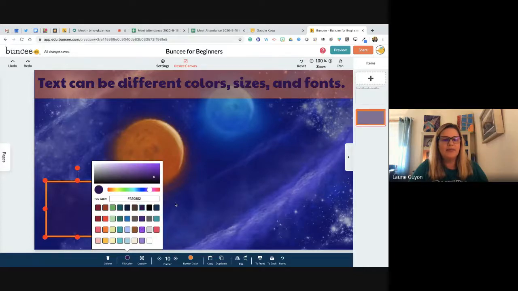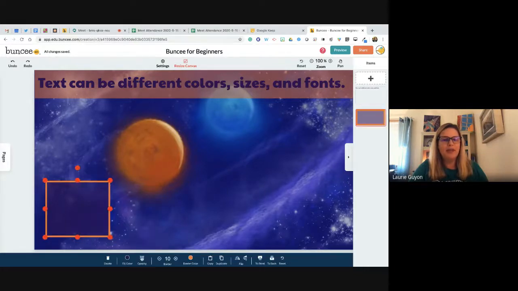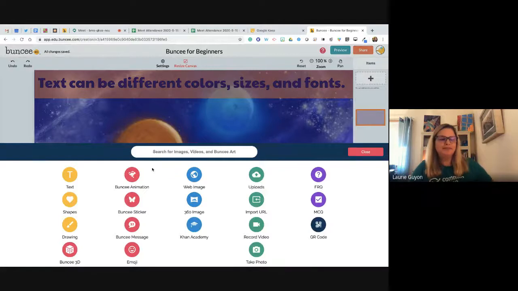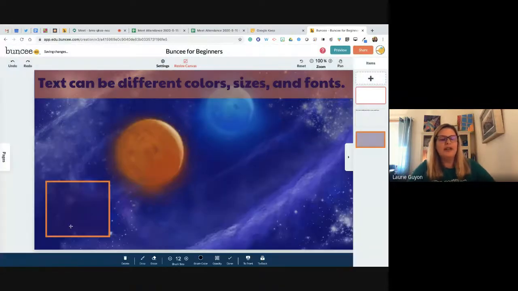So we've got that there. All right, change that opacity a little bit. Perfect. Okay. So I'm going to click on the plus, and I'm going to go down to drawings. Now, art is not my thing, so this would not be something that I typically would choose to use. I don't use the drawing, but sometimes you might need it.